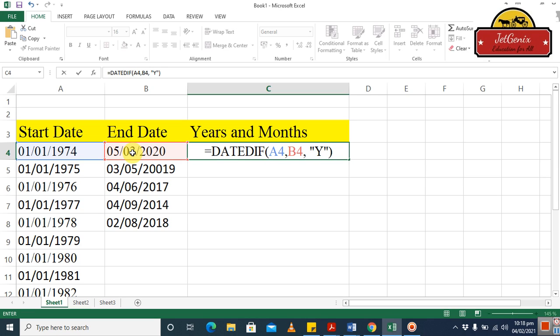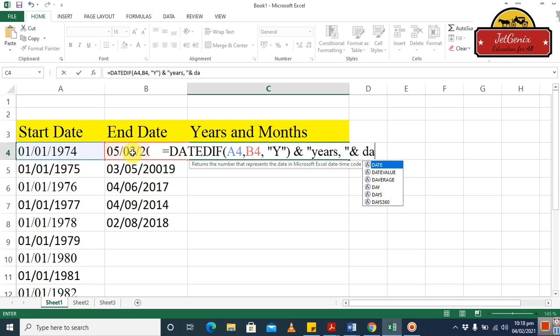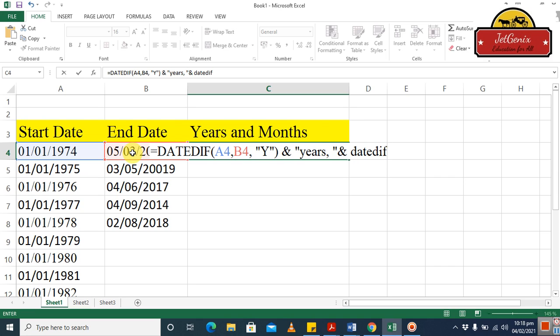Now give a space and type the ampersand symbol, and again inverted commas and type years. No, it's not like this. So years, and a comma, after the comma a space and inverted commas again, and the ampersand symbol. Now a space and type DATEDIF again and start the parenthesis.